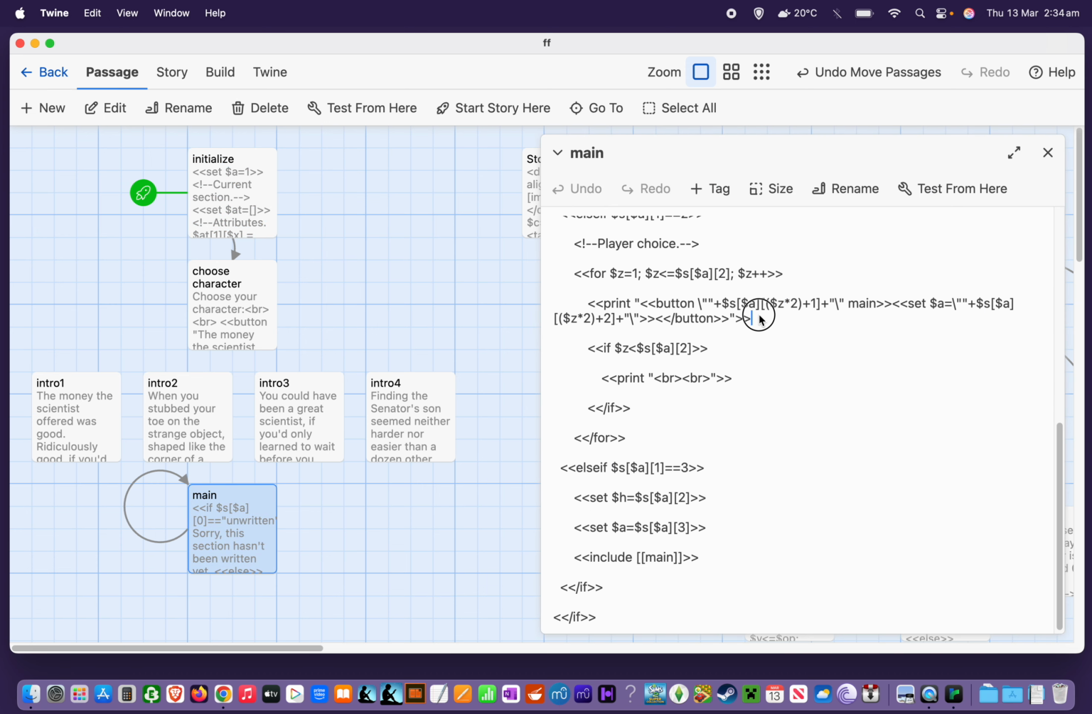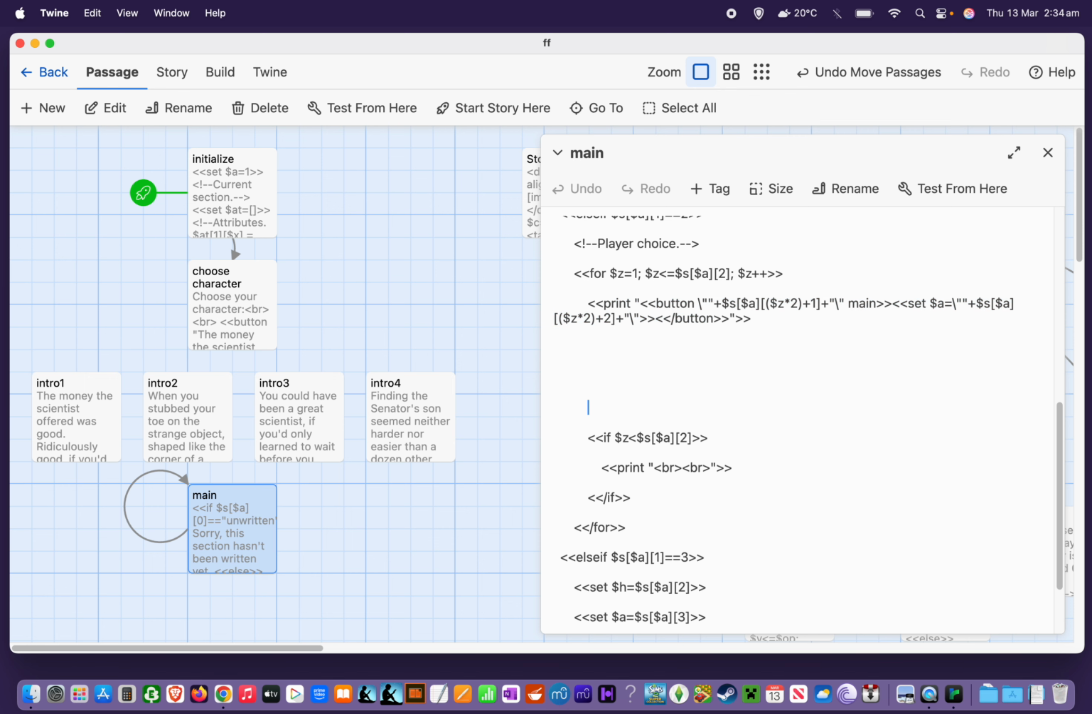So let's get back to here, and we print this fairly complicated bit of text, which is a button. And I'll give you an example of what it might look like. We print button, quote, $S $A Z times 2 plus 1. Z is the loop variable that we're using in the loop. So this total will start at 3. 1 times 2 plus 1 is 3. And then the next time it'll be 5 and 7 and 9. If we had lots and lots of choices, it would keep going like that.